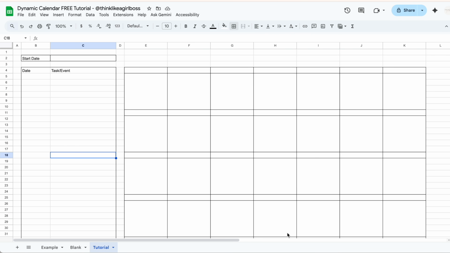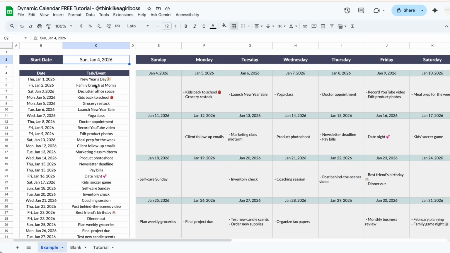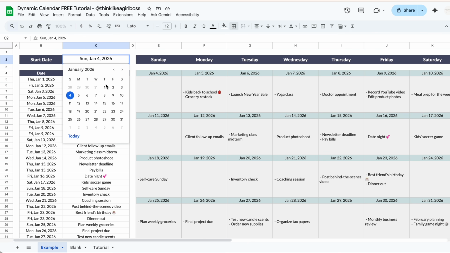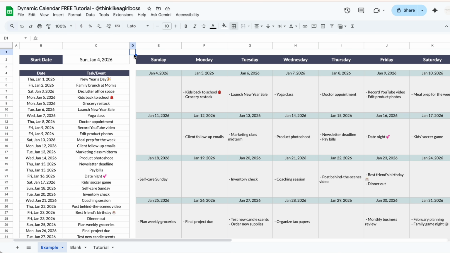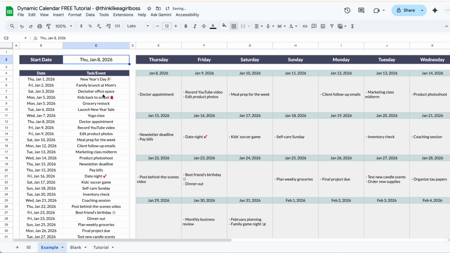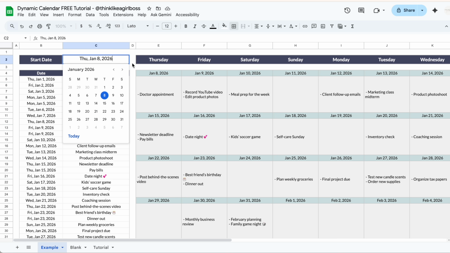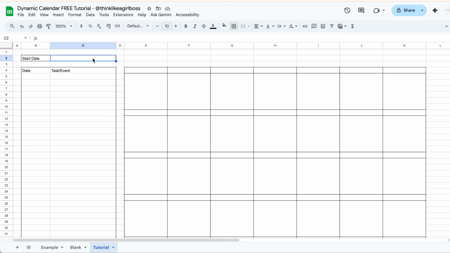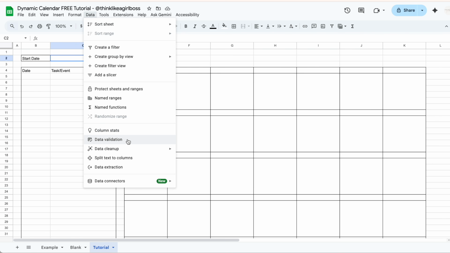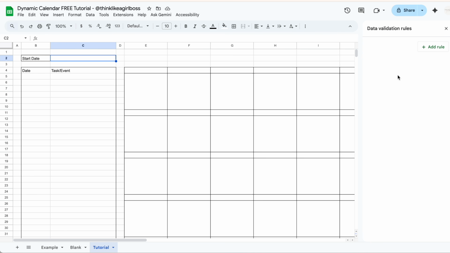As you may recall, the first thing that the user has to do is select the date on which they want the calendar to begin. And they do that by double clicking on this cell and setting a date. So let's go ahead and add that feature. We're going to select cell C2 and click on data validation. Then a sidebar is going to appear over here to the right. We're going to click on add rule.